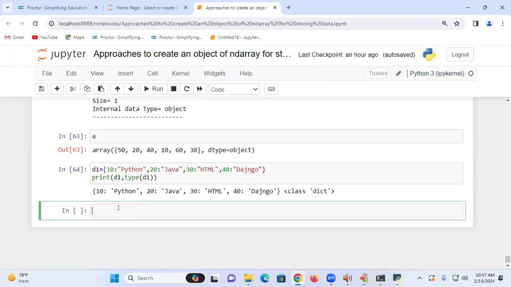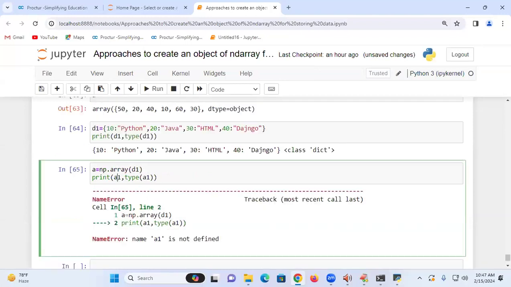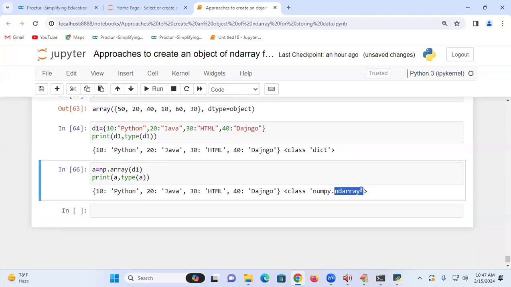Now, I want to convert into which type? ND array type. Come on, convert. np.array of D1. Valid or invalid? Quickly. Valid. So, A only. Type it as A. Now it is valid. What is the type? ND array. See, fundamental data types you can convert, sequence types you can convert, list type you can convert, set type you can convert, dict type also you can convert.